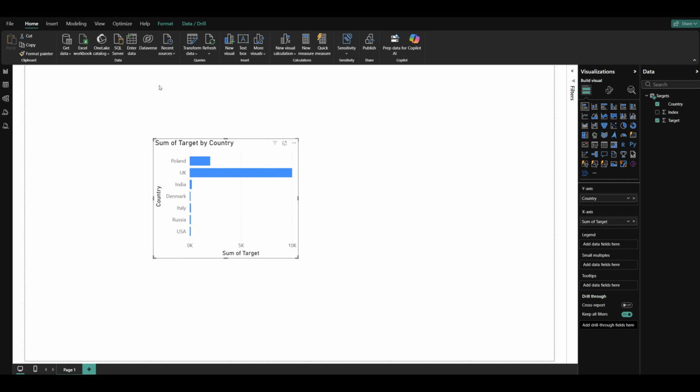So this is how we use an index custom column in order to sort a stacked bar chart by using the custom sorting technique.